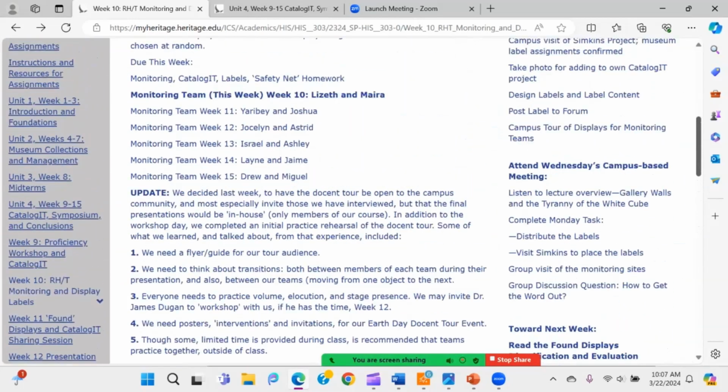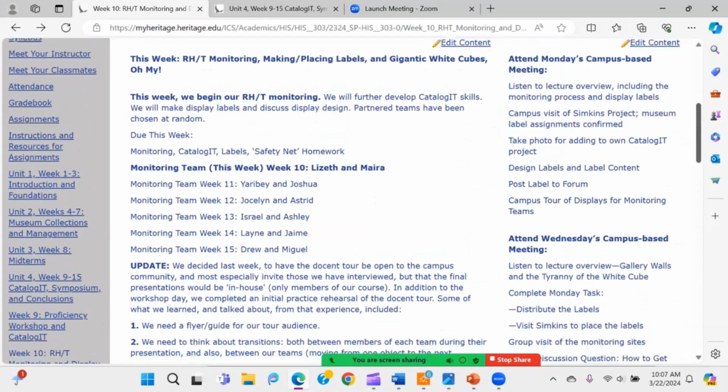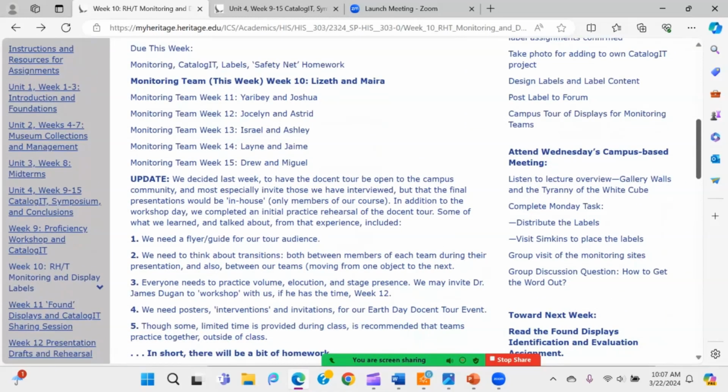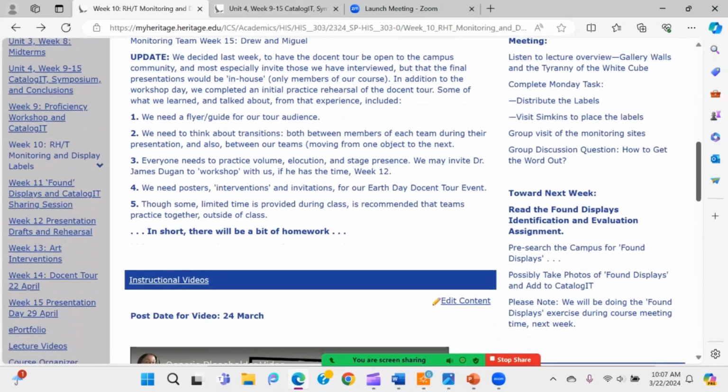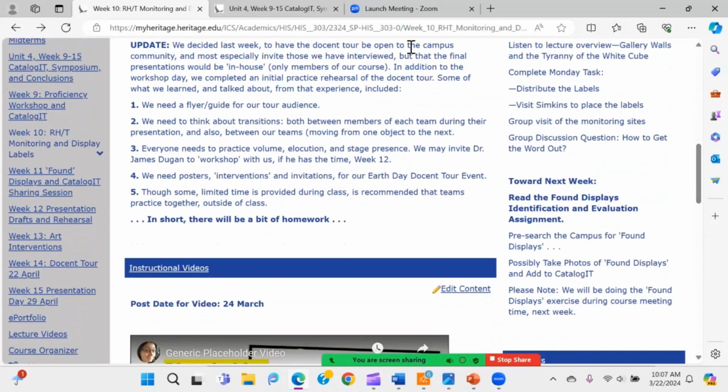Now, on this section, you'll note that our first team for this week is Lizeth and Myra. You can find the week that your team will be responsible for monitoring the cases in here. Update last week, we decided to have the docent tour be open to campus community and most especially invite those we have interviewed, but that the final presentations, the symposium would actually be in-house, only members of our course.